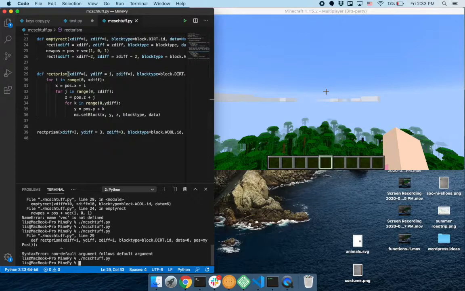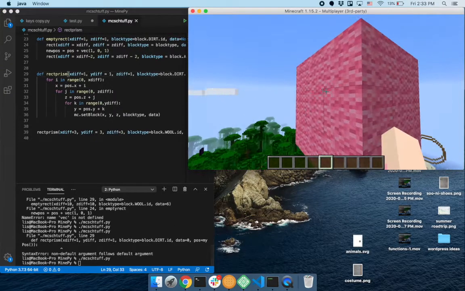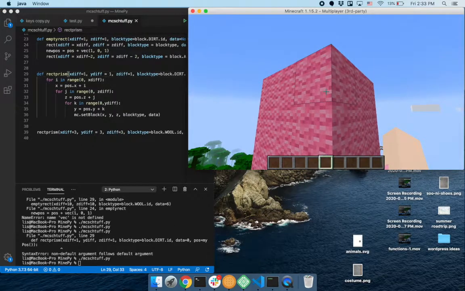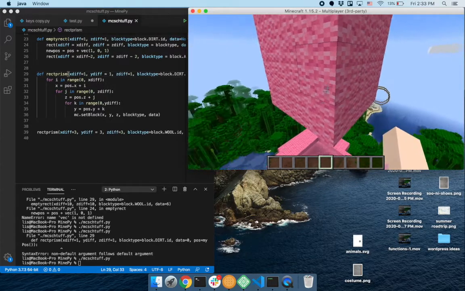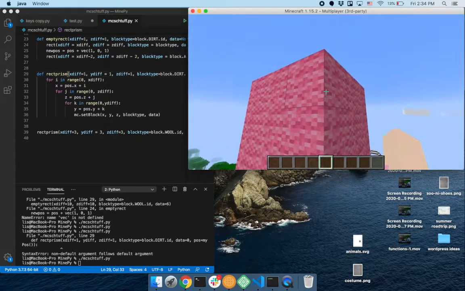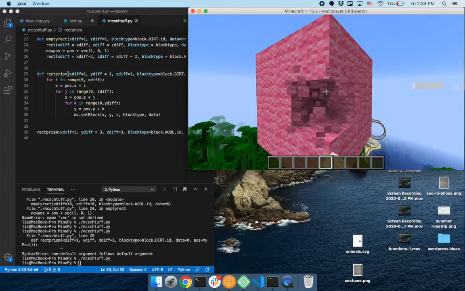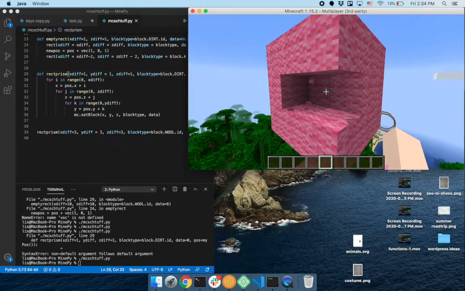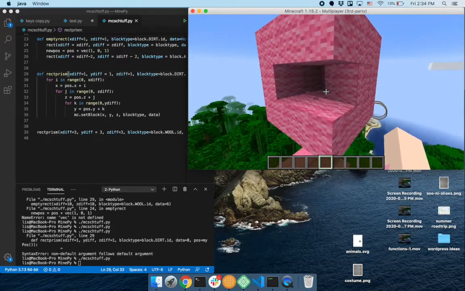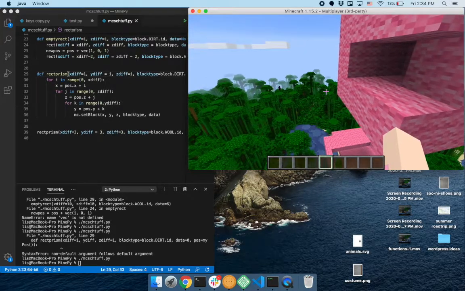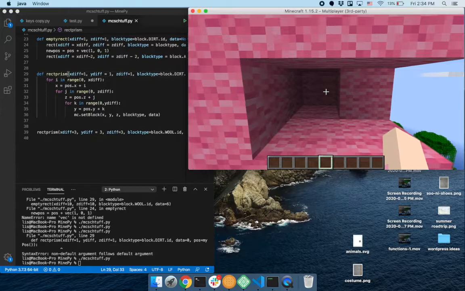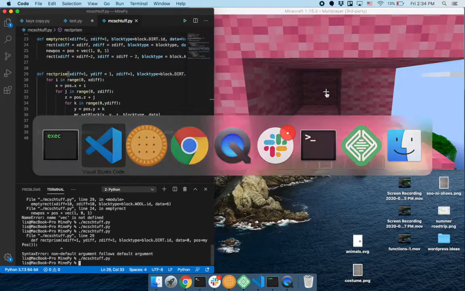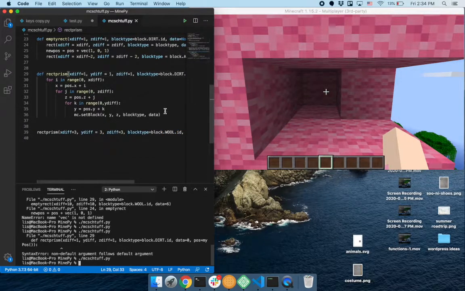So now run it. And I look over and I have a 3 by 3 by 3 cube, which is brilliant. Now, as you can see, that cube is not hollow. And if I wanted this for a house, I would want it to be hollow. So I want to do the same thing for my rectangular prism that I do for my empty rectangle.